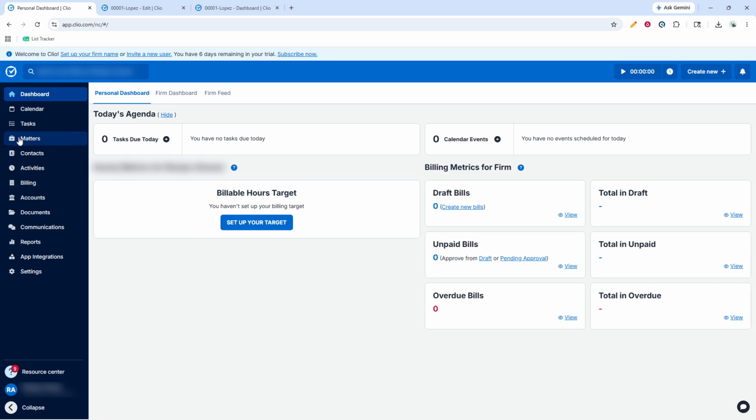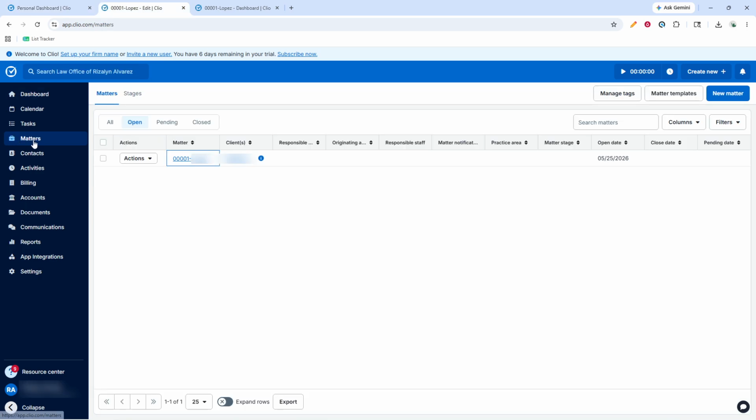First, open Matters in Clio Manage. This is your central hub for all active and archived matters. Think of it as the starting point for anything you want to do with a case. Opening the Matters area ensures you're working within the correct workspace before you add any information.